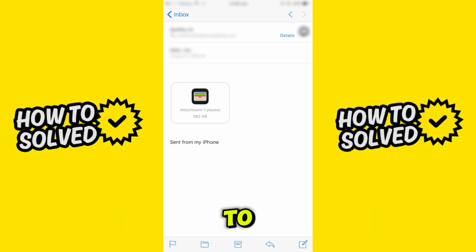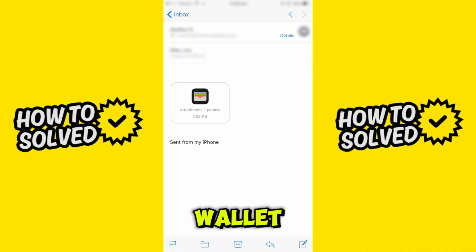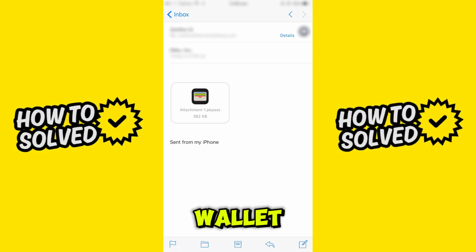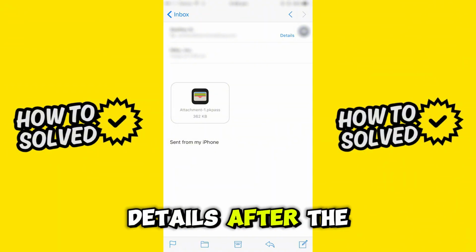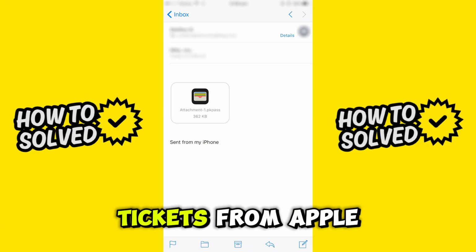that you're transferring it to, they will be able to receive these tickets inside of their Apple Wallet, and they'll be able to access and use them as they want. After you do, you can still open up your Apple Wallet app to see them listed there and see the details after the transfer.